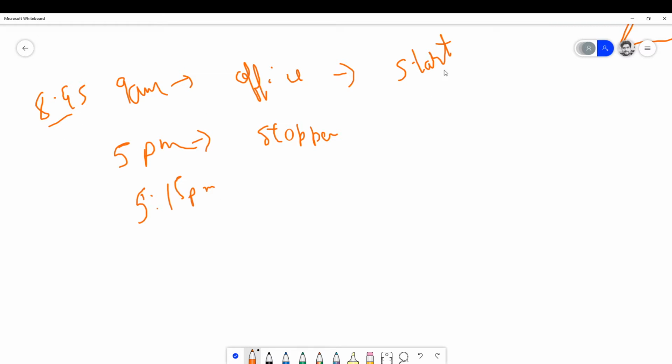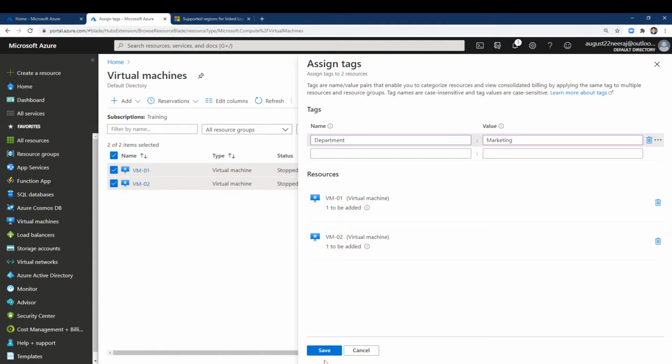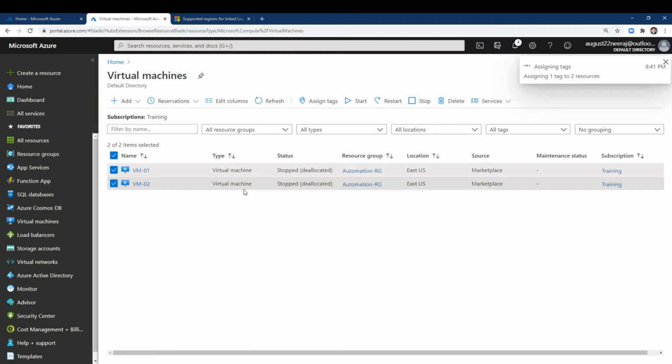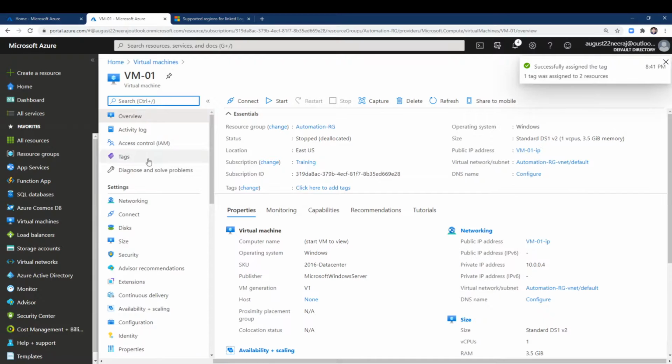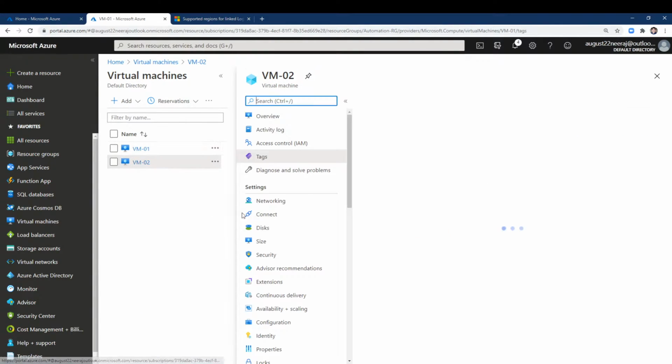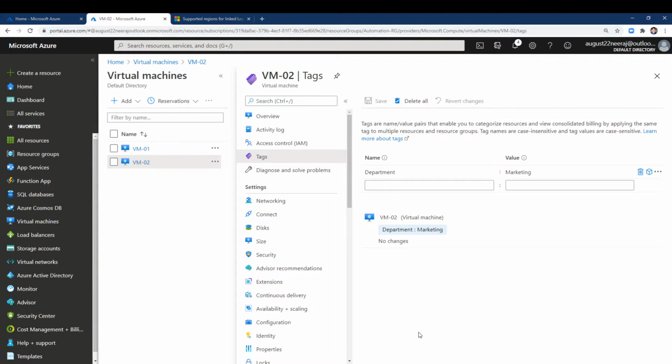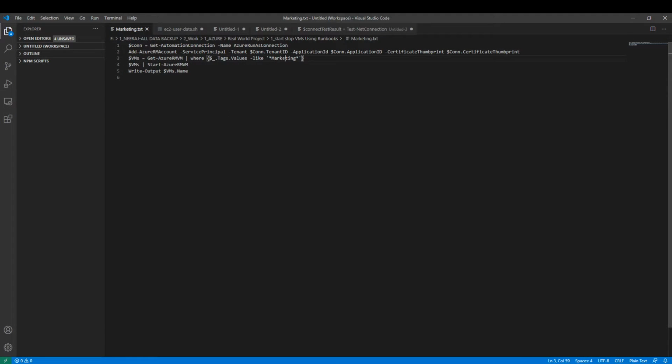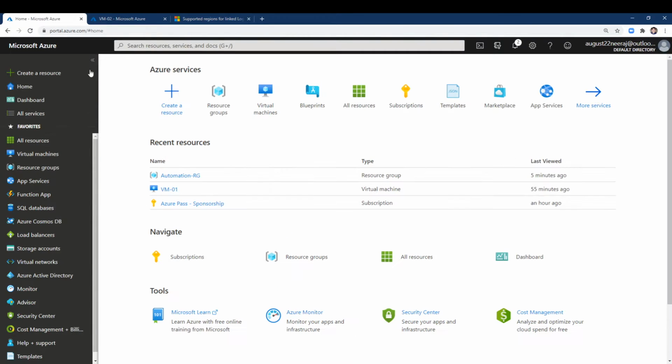So at this time the VM is going to start, and at this time the VM is automatically going to be stopped. I've specified this tag, I've saved this tag, and if I go to these VMs, the tag should be assigned. Okay, so department we can see as marketing. For VM2 the department is again marketing. In this script we have also specified that the department tag will be marketing. Similarly, you can specify any other department, a cost center, or any other thing over here.